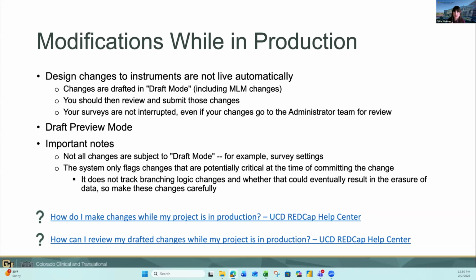A great example is, like I said, branching logic. That would later prompt a user to remove data from a field, but it's not critical at the time that you commit the change. So that's not something that's going to be alerted on that page. It's just too complex. So that's really where that draft preview mode feature comes in handy, and you can review those changes and make sure that you're not impacting projects and getting those pop-up warnings that data is going to be removed from existing records.